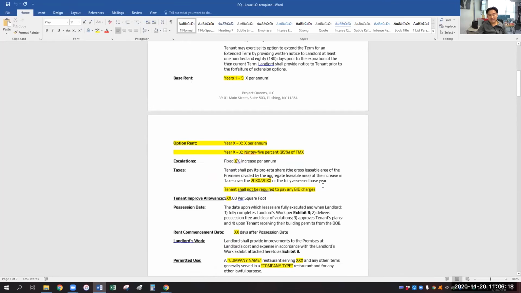And then we have the taxes here. Because we wrote retail up here, it says tenant shall pay its pro rata share of the increase of the taxes. So rather than paying the full tax, we're doing the increases. That's more detailed stuff. You can Google it. We talked about it last time, so you can go back to the other classes.